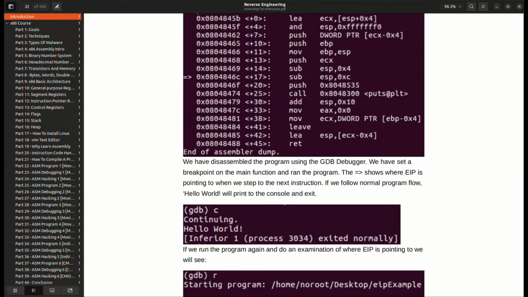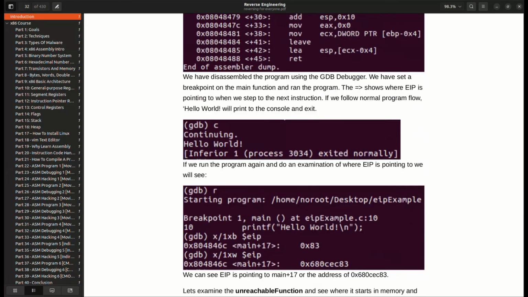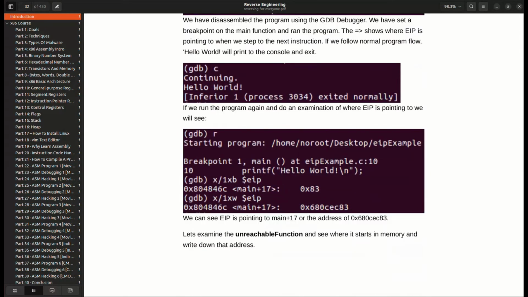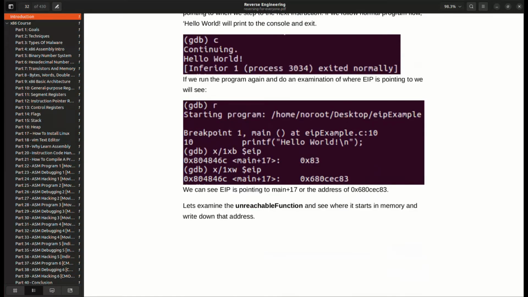If we run the program again and do an examination of where EIP is pointing to, we will see EIP is pointing to main plus 17, or the address of 0x680CEC83. Let's examine the unreachable function and see where it starts in memory and write down that address.